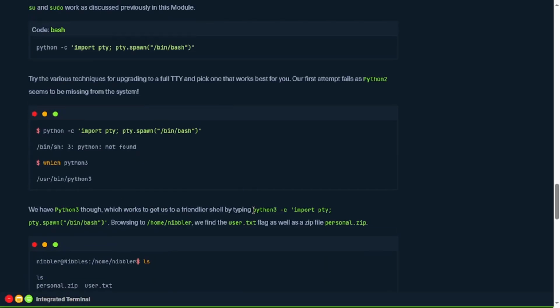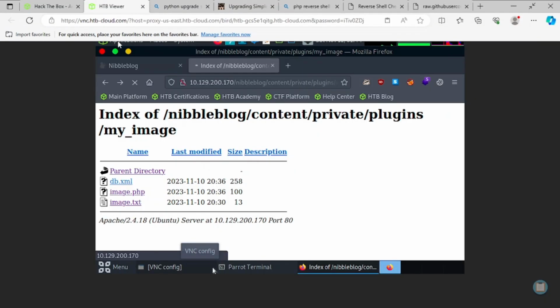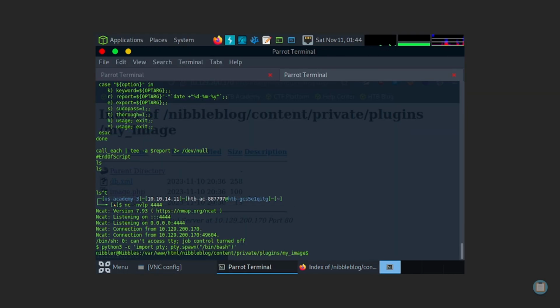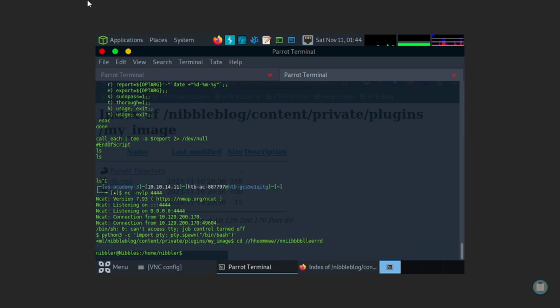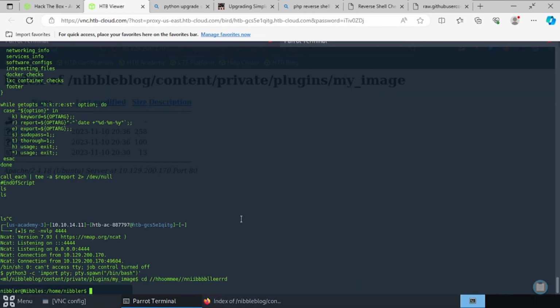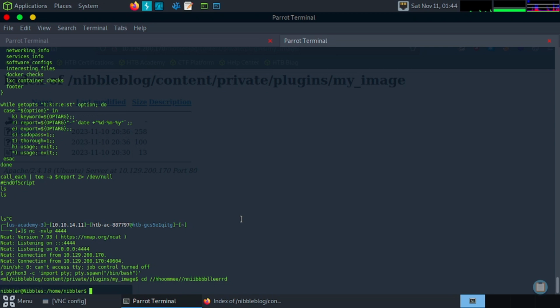Okay. Python 3, bin bash. We'll just use this. No space. Thank you. Yes. Okay. So copy this and upgrade our shell. Okay. We'll go to the home nibbler directory. If we just refresh this, it'll full screen again. Okay.